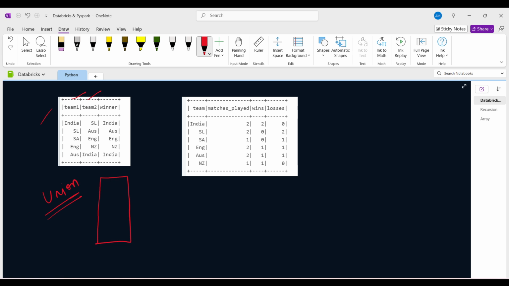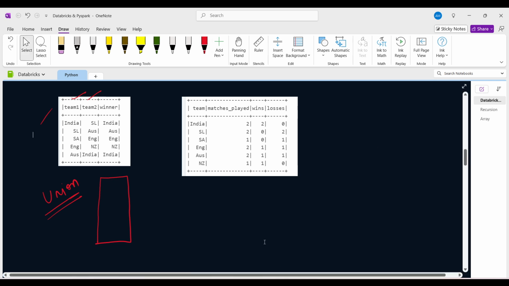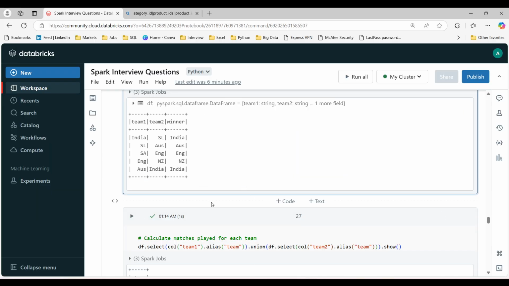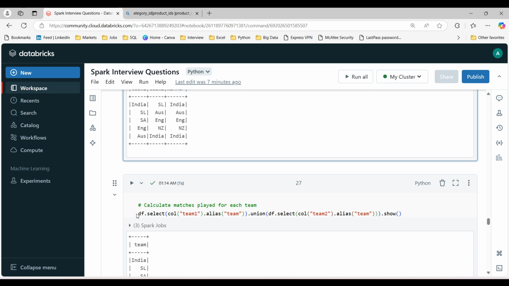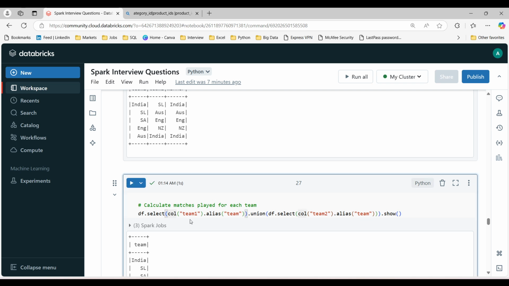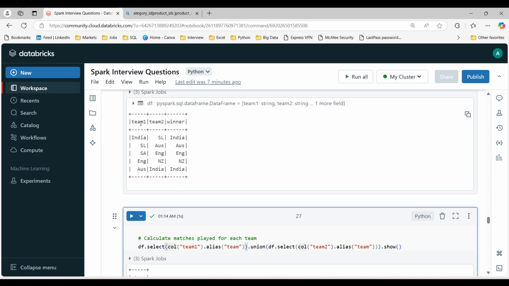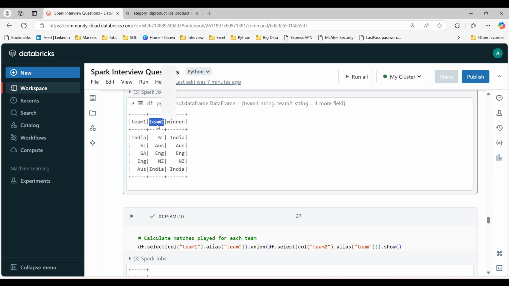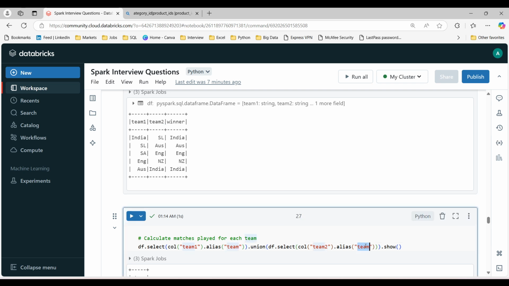Whenever there are tables with the same structure and the same columns, you can perform a union. As you can see, df is your data frame. You have selected the column team1, and I am naming this team1 as team. Then dot union, I have performed union. df dot select column 2, which I am selecting as team2 alias team, dot show.